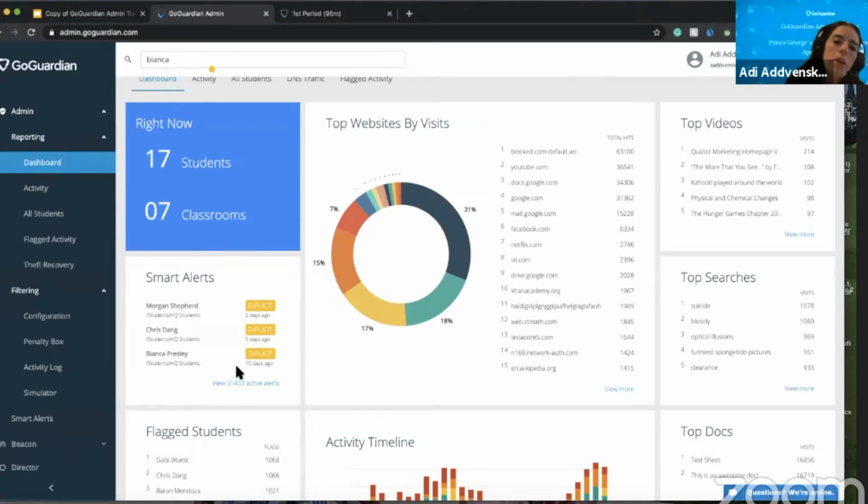Right here, what you're going to notice is our smart alerts. The smart alerts are really a safety net, if you will. Our filter is just like every other filter where your district administrators are able to block keywords, block specific URLs, block full categories. But the smart alert, through AI and machine learning, our machines are constantly scanning the pages that the students are on.